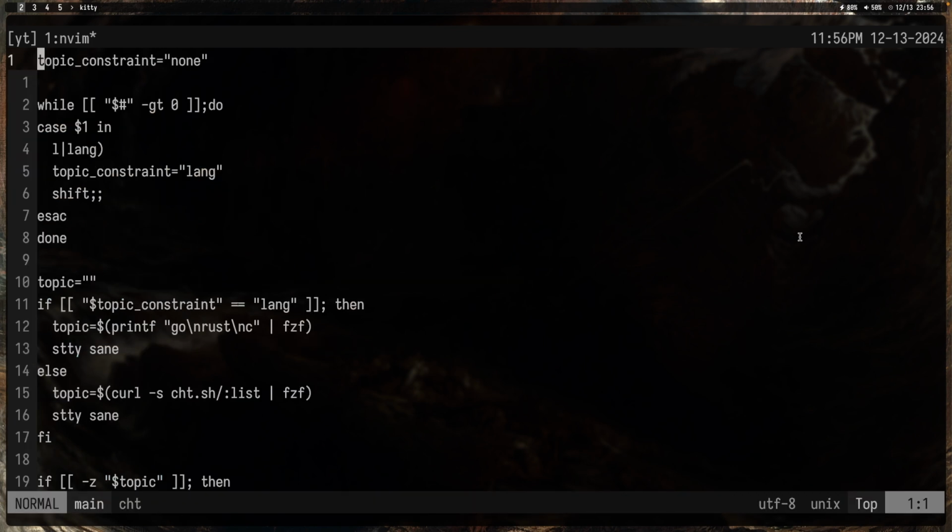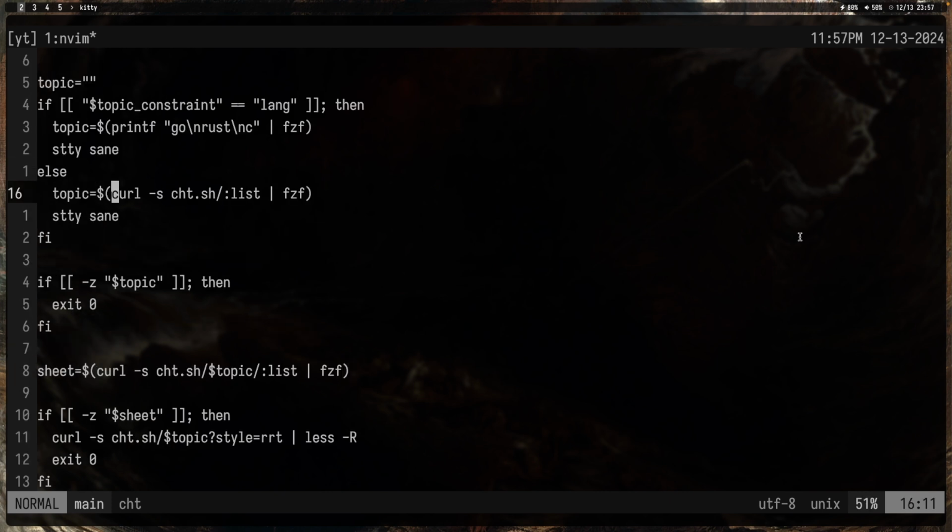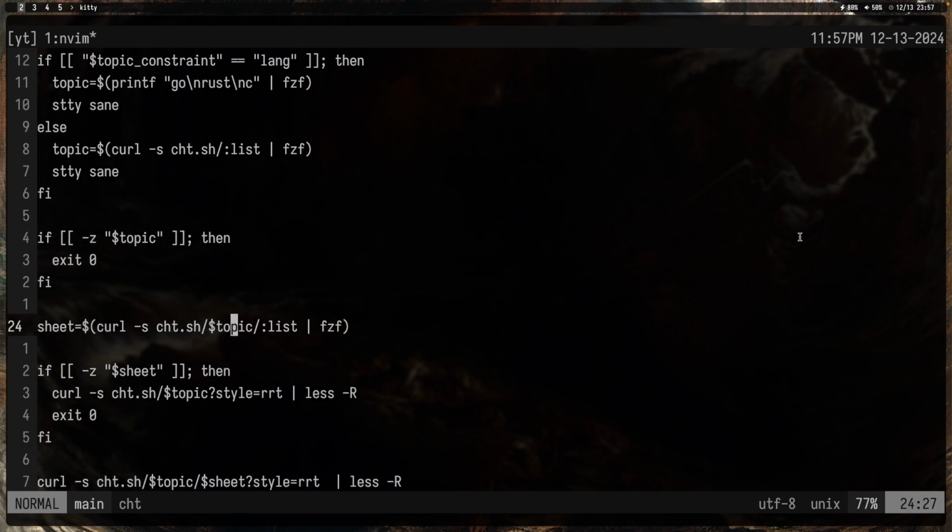So this was written in like 30 lines of terrible bash script from someone that doesn't really know bash. And basically what this does is it checks to see if you provided an initial language or tool that you want to search for. If you don't, it will let you fuzzy find the list of available things to look up. And then after that, it will give you a second fuzzy find for the topic on that tool that you want to look up.